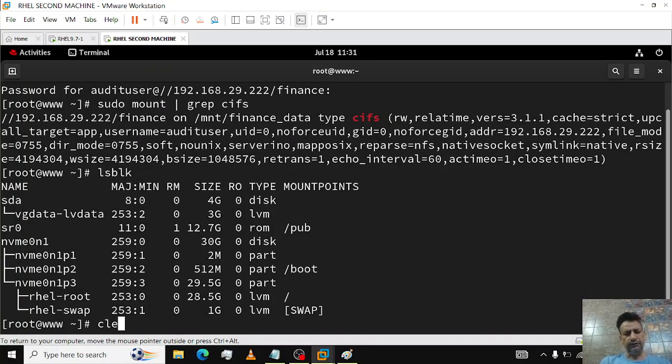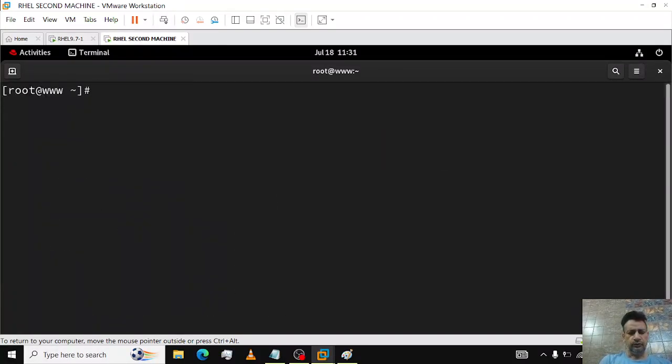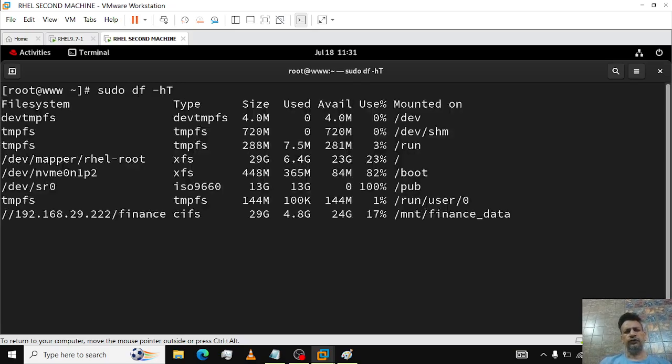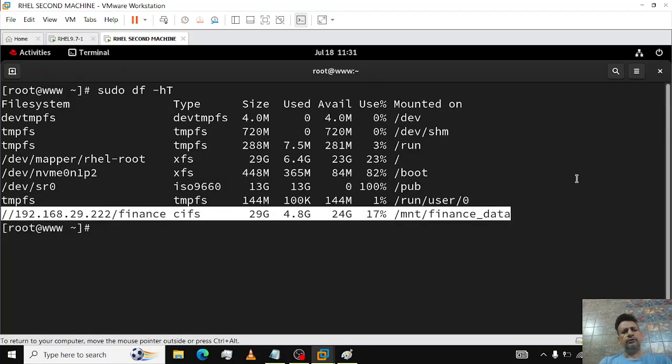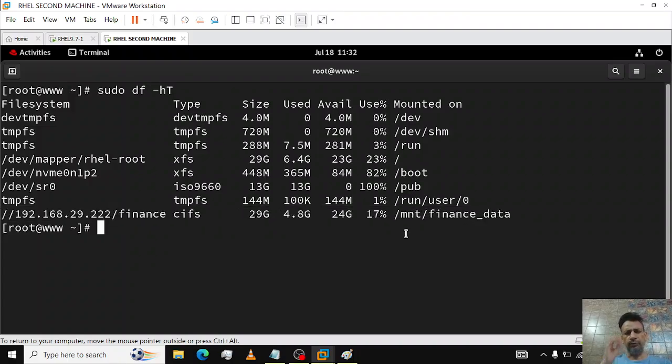The perfect command is sudo df -hT. Through this command, you can see it here. So the best command is this. I have given you two methods to see the mounting. Remember that this is manual mounting, but in the RHCSA exam, you are asked to do permanent mounting, right? So how can you do the permanent mounting?